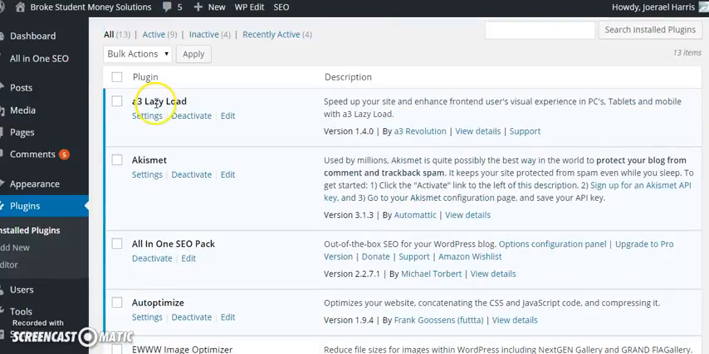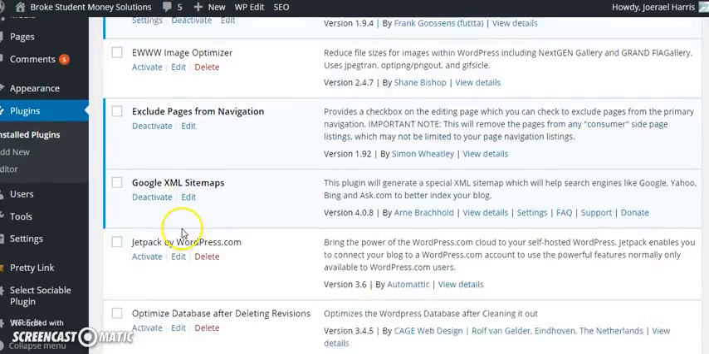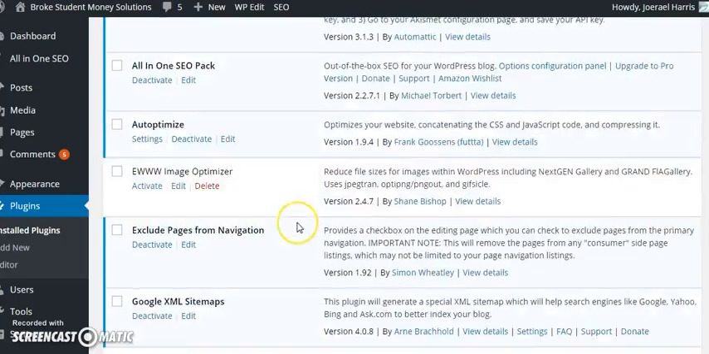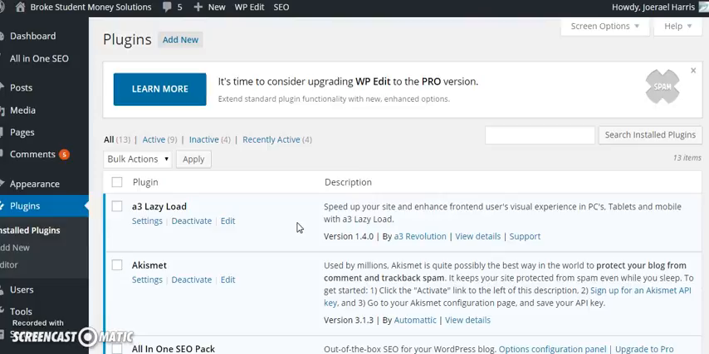And as you notice, some of these have settings and edit. Some of them don't. Some of them have their own options. Like this one here has a GoPro button, so it'll give me more options if I decide to go and actually pay for WP Edit Pro. So, like I said, there's no universal way of using it. You just have to play with it for a little bit.